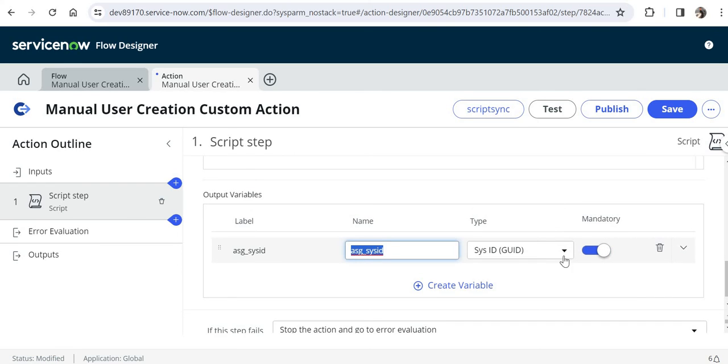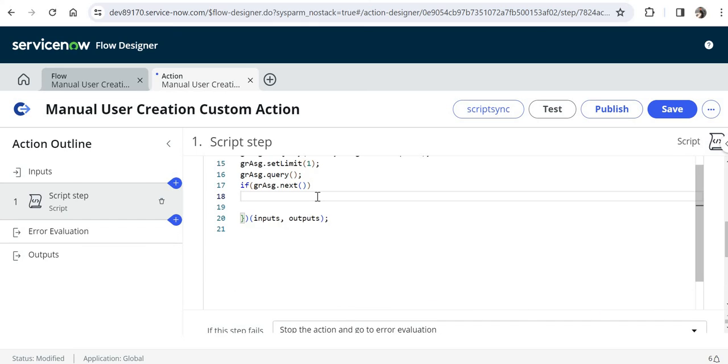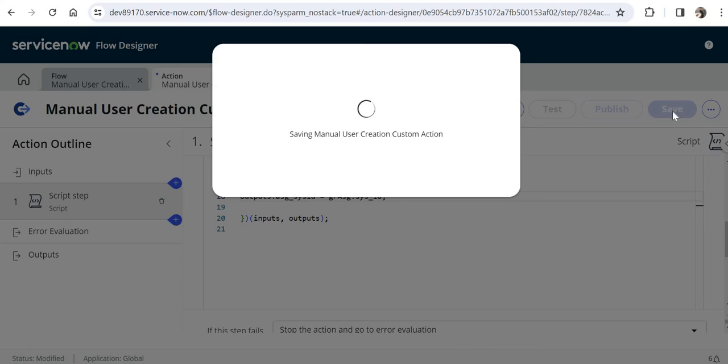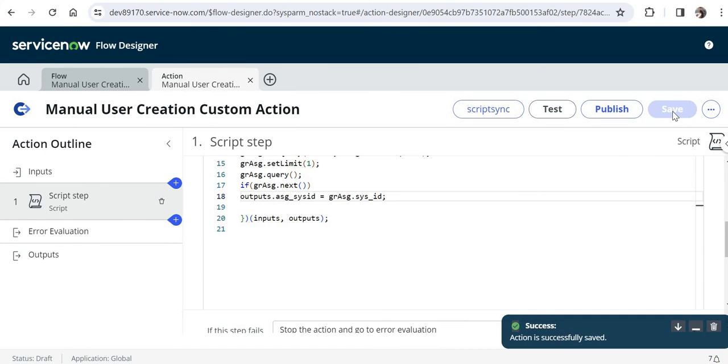I will copy the name here, and I will scroll up, and I will give here outputs dot the output variable name, and then I will use this glide record gr asg, and I will get the sys id dot sys underscore id. I will go ahead and save this again. Now I have passed the output of the script.